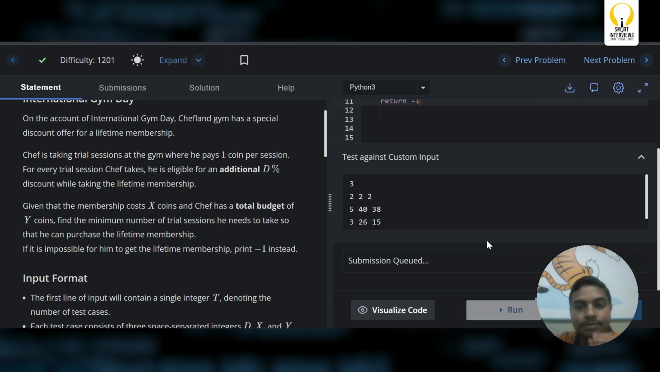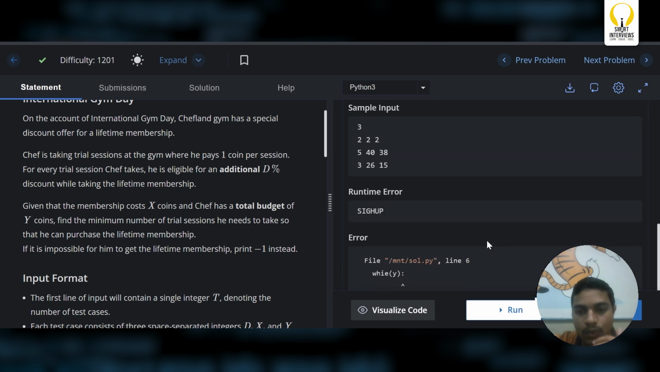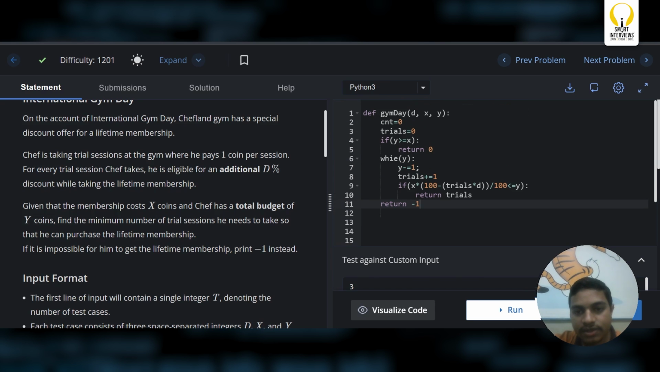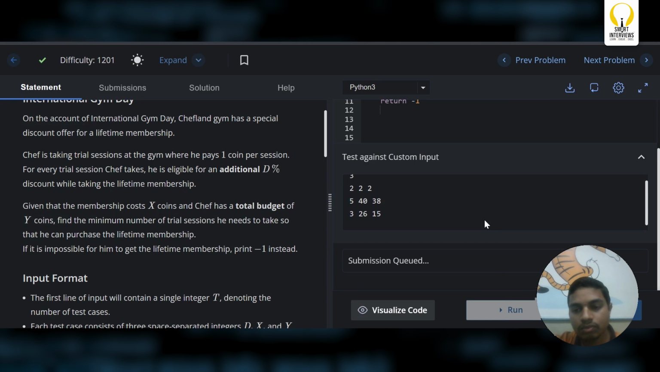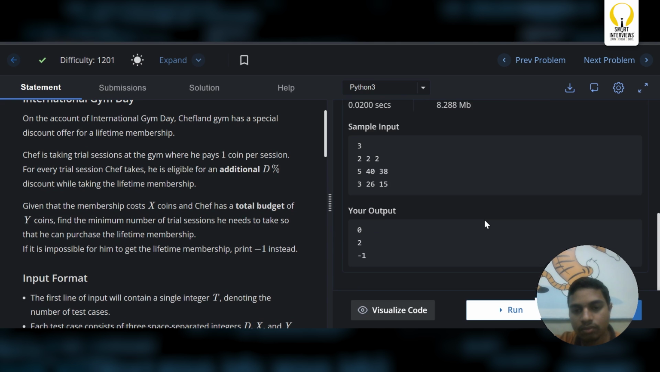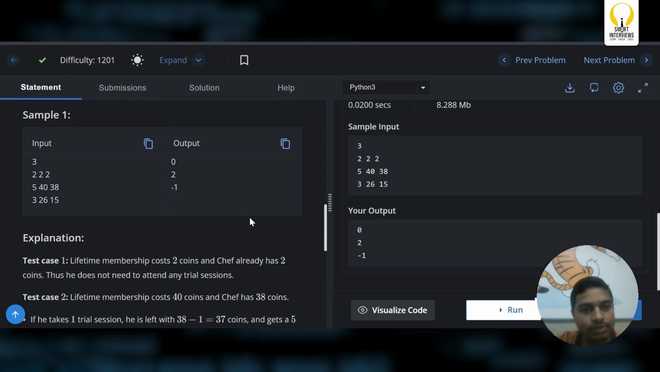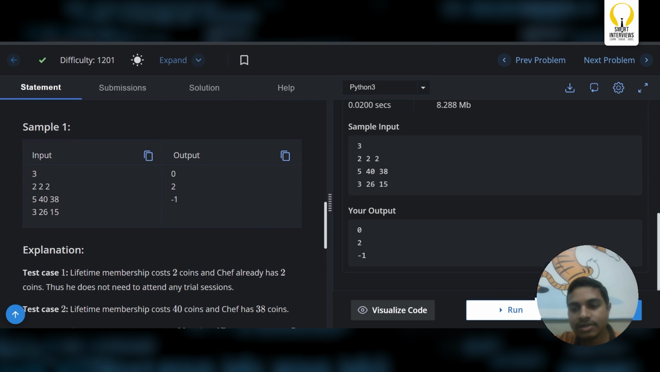Let us run it. So we got 0, 2, minus 1. So try to verify 0, 2, minus 1. Yes, let me submit it.